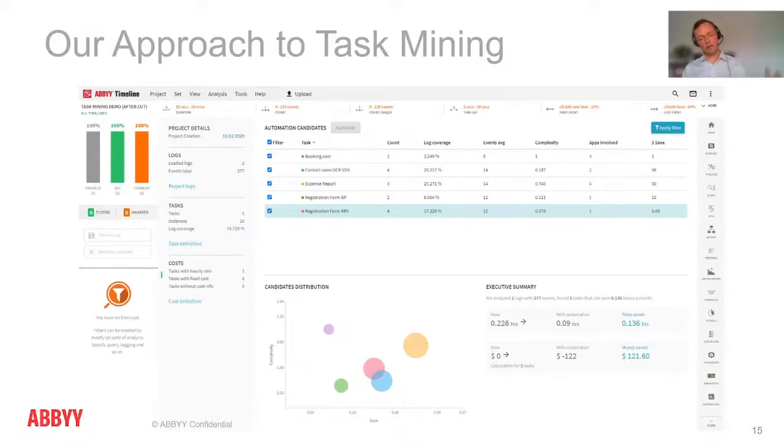The second aspect is the distribution of the tasks itself, how frequently users are required to perform this kind of task. If it's more frequent, then again, you will have a bigger impact on your automation.